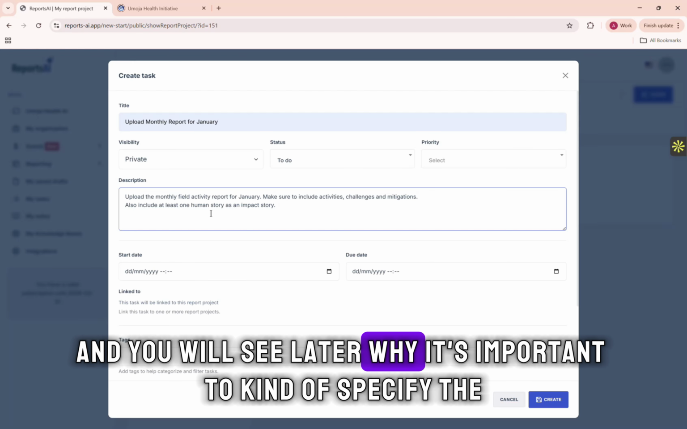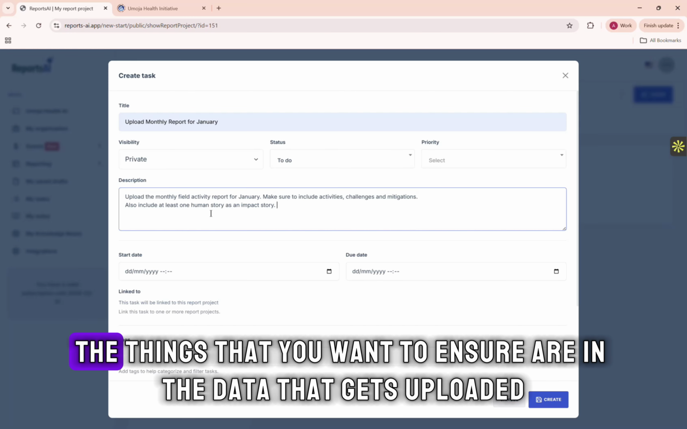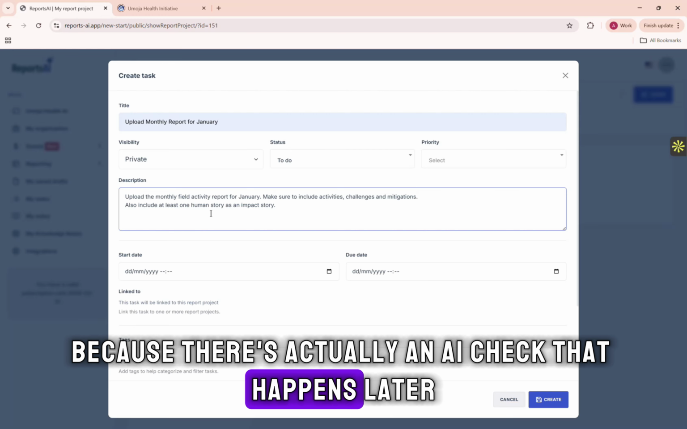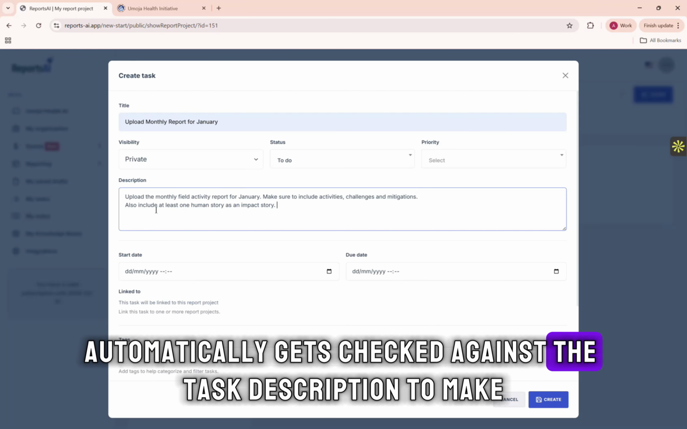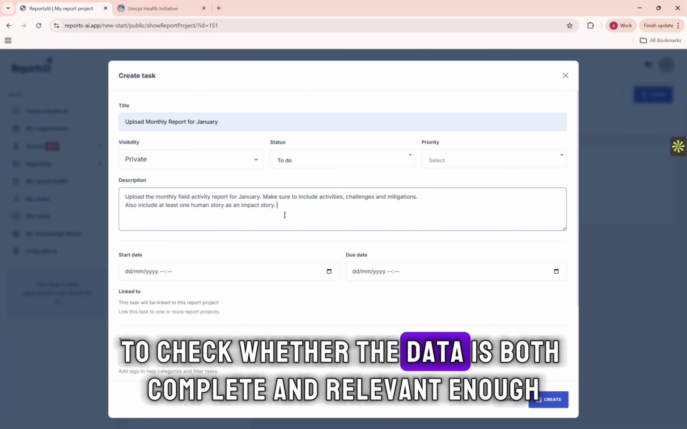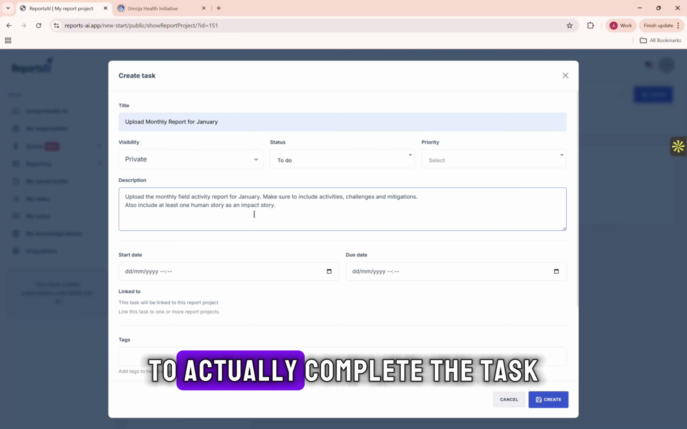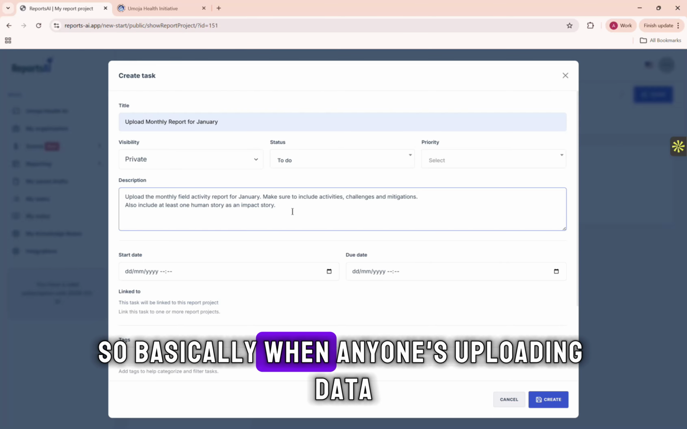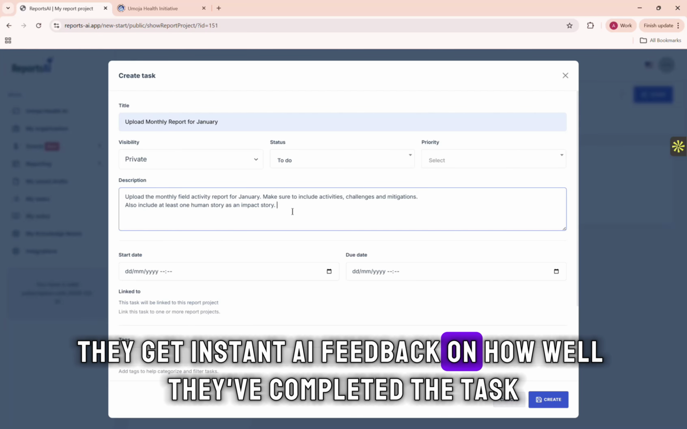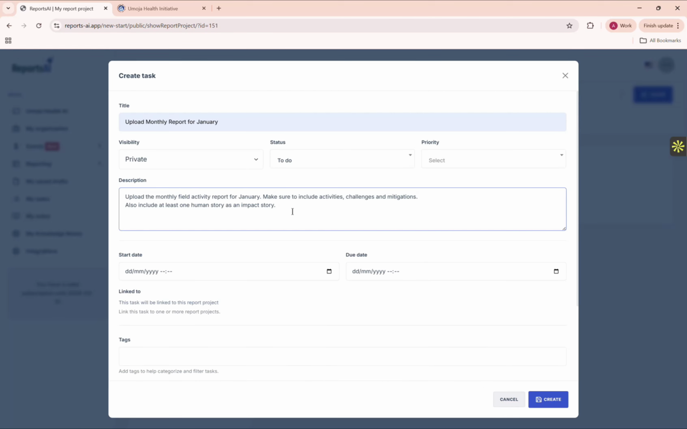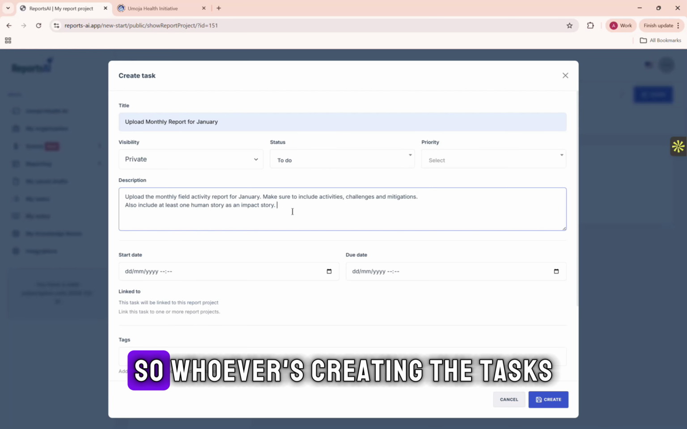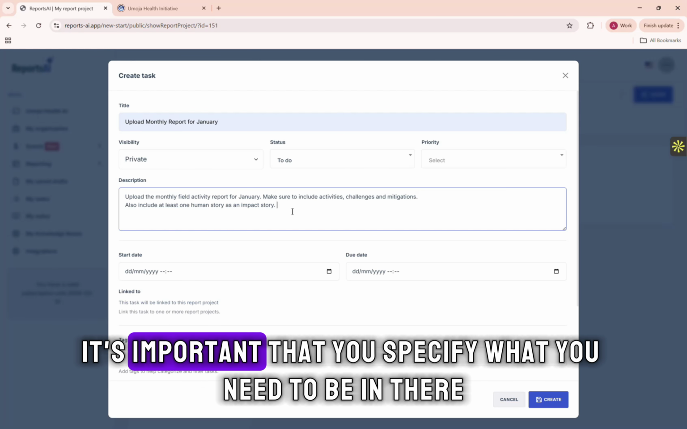And you'll see later why it's important to specify the things that you want to ensure are in the data that gets uploaded, because there's actually an AI check that happens later. When someone uploads, the data automatically gets checked against the task description to check whether the data is both complete and relevant enough to actually complete the task. So when anyone's uploading data, they get instant AI feedback on how well they've completed the task. That's how we try and ensure that the quality of your data inputs is strong enough to actually generate a report. So whoever's creating the tasks, it's important that you specify what you need to be in there.